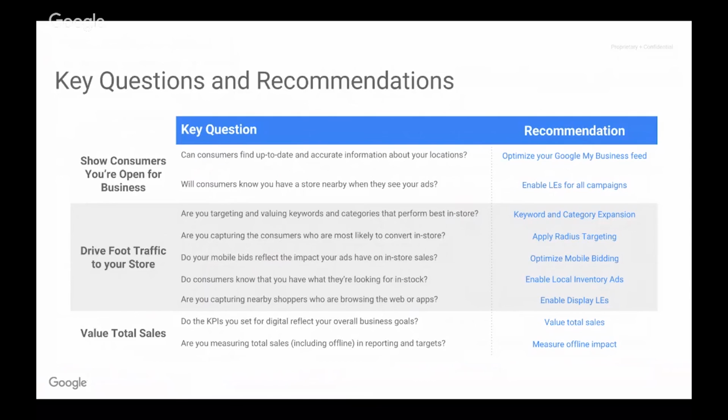And now that brings us to the end of our measurement section as well as the end of our presentation. I hope you found it insightful as well as engaging. Here we have listed some key questions and recommendations based on a few segments that we think most advertisers are looking to target.